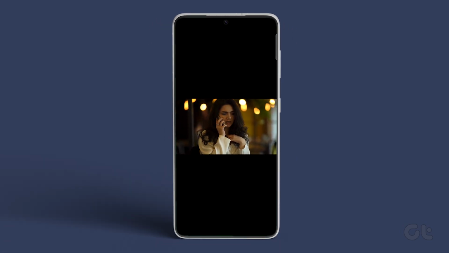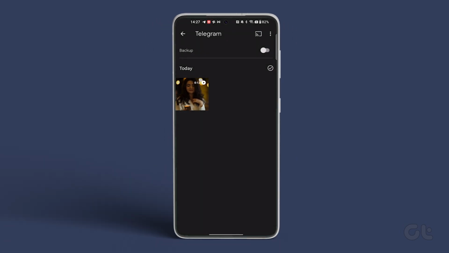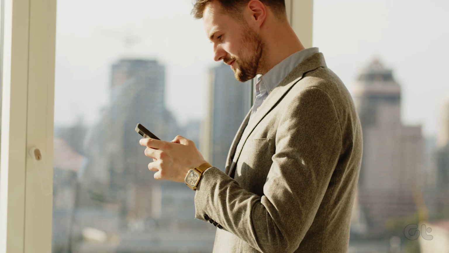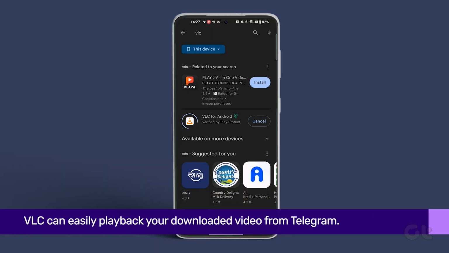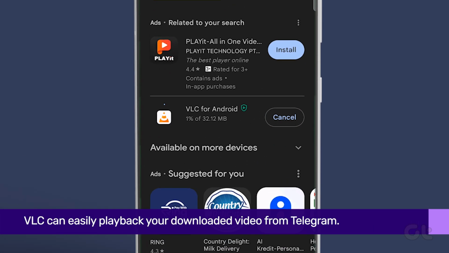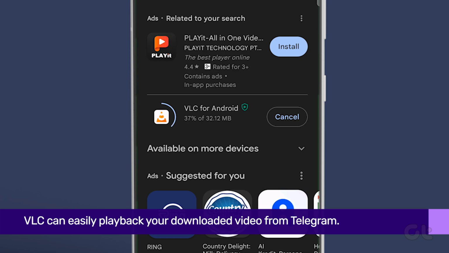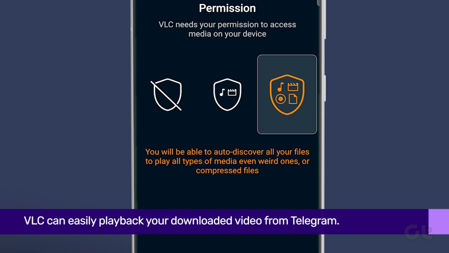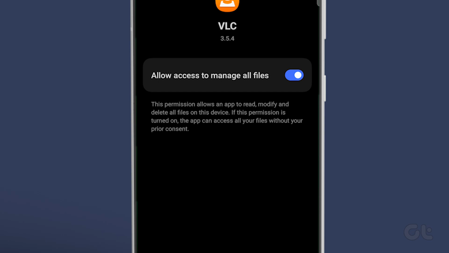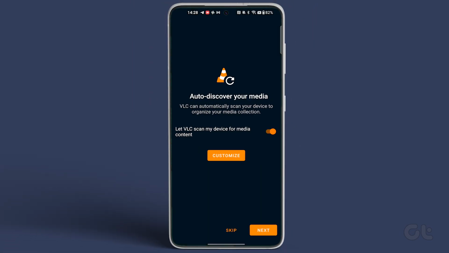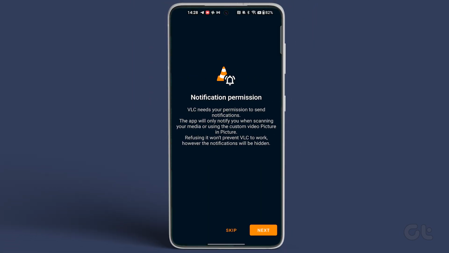However, there can be times when you won't see the video thumbnail for the downloaded Telegram video, and you will only notice a black screen as a video thumbnail. In that case, head over to the Google Play Store and download the VLC Media Player. Once done, open the VLC app and give it the necessary permissions to scan the phone storage. VLC will find all the videos from the device storage and show them in the Video tab.